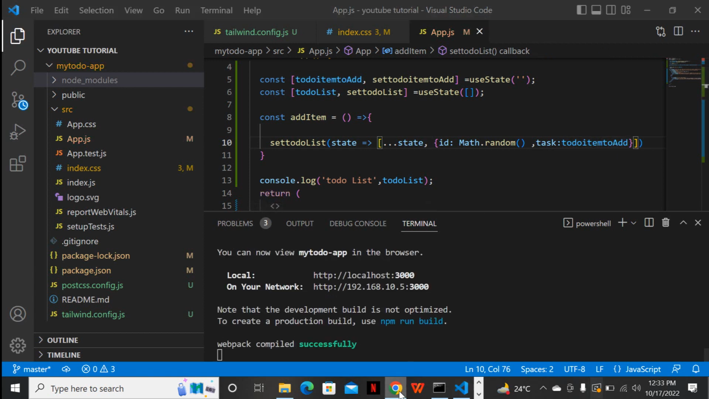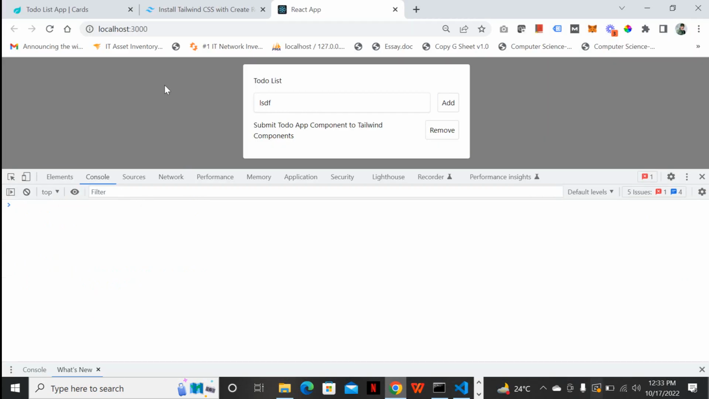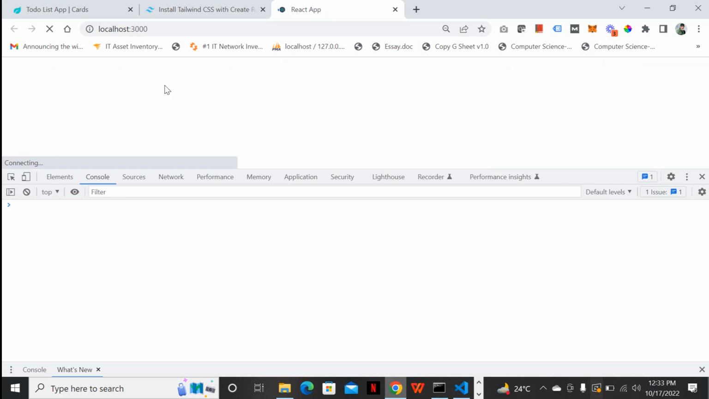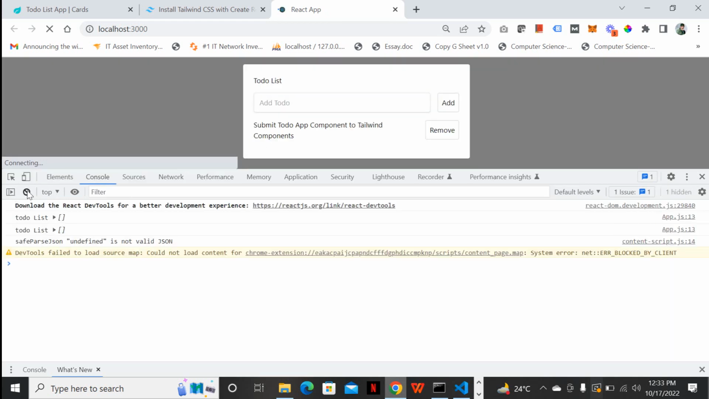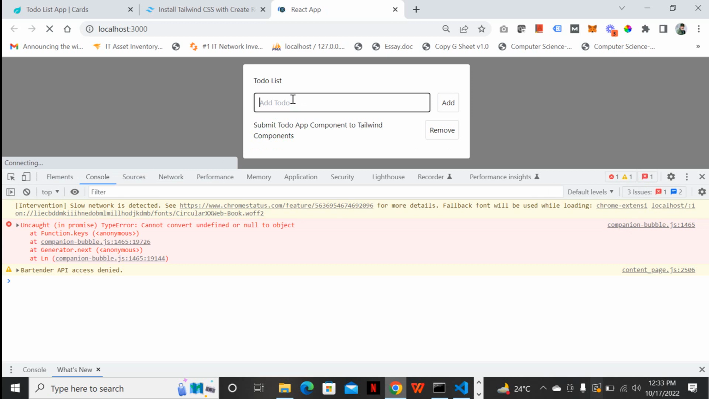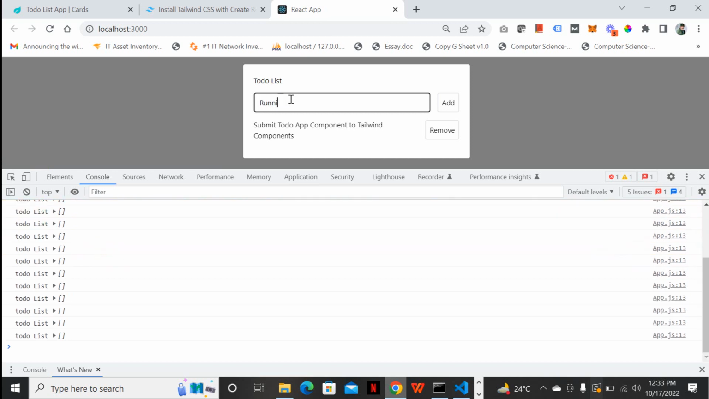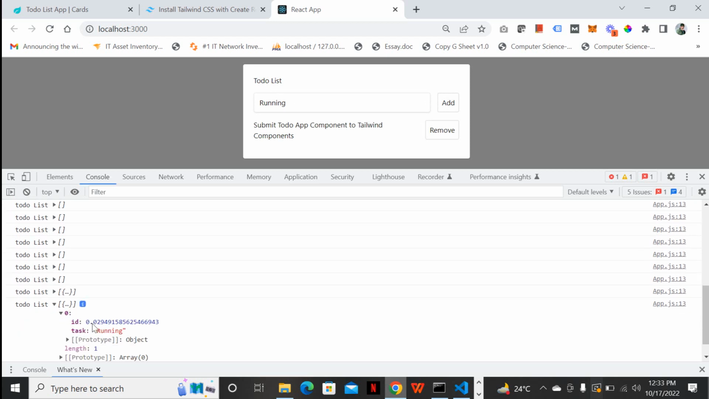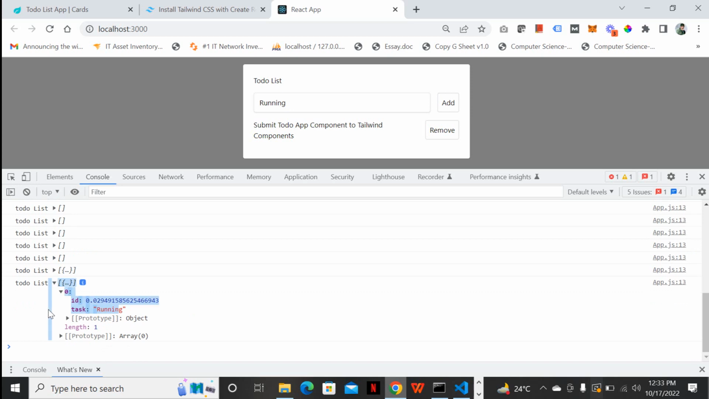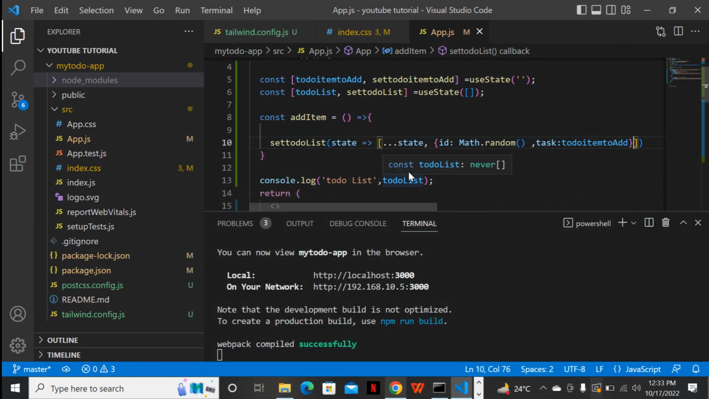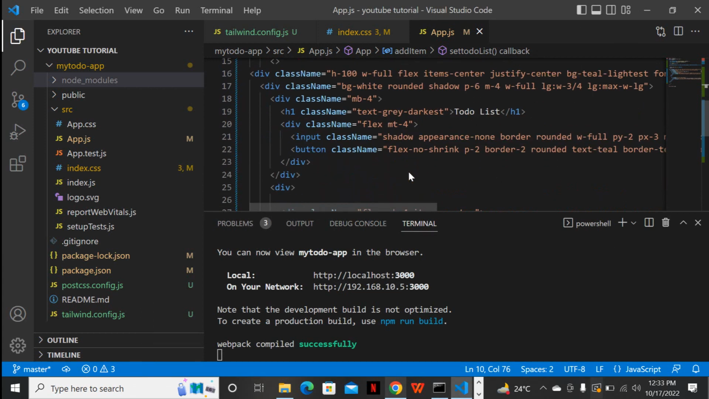Let me check. Let me refresh it. If I add a task over there, running, let's see. Yeah, we are getting a complete object. Here we have id and the task name. That's good. Now our next task is to show that list in our UI.